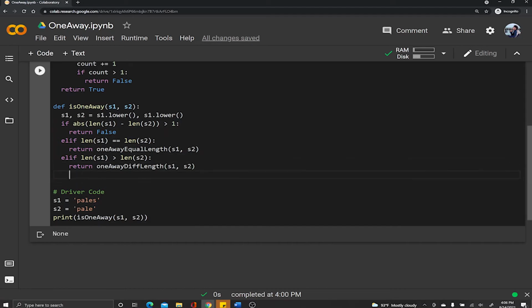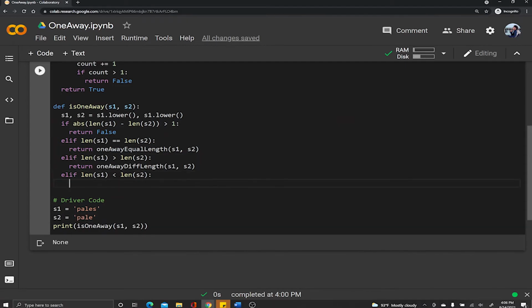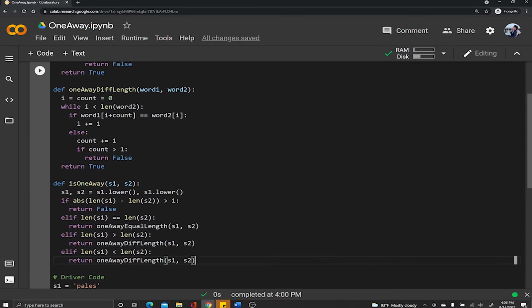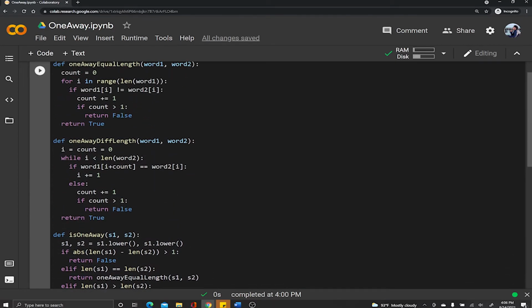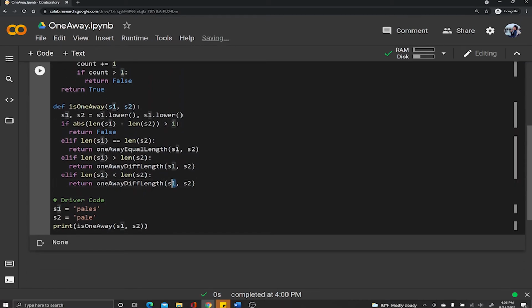Okay, now the last elif check. Elif now is the case of the reverse of this one. String 2 happens to be the longer one. Again, we're going to call this function. However, since we assumed in the scope of this function that the second element we're passing in is the shorter length, and this algorithm is dependent on that being the shorter one, we're going to call this function passing S2 in place of S1 and S1 in place of S2 because S1 is the shorter one. So let's go ahead and run this and see what we get.